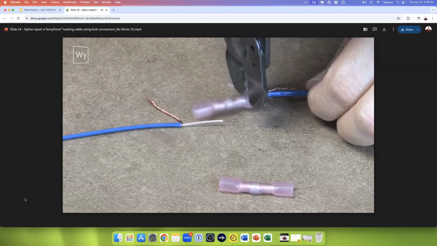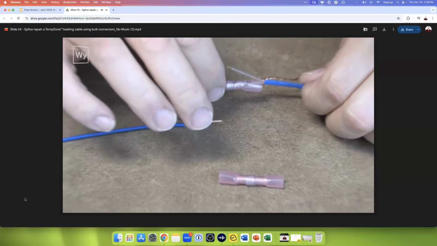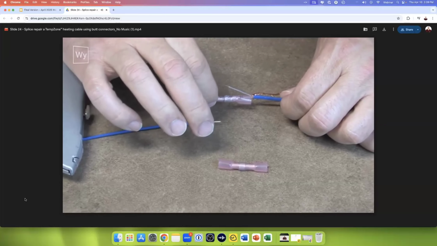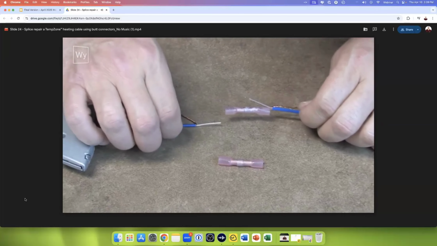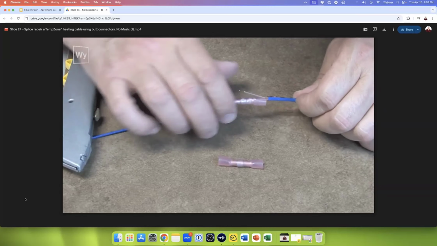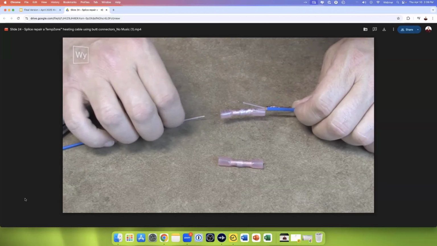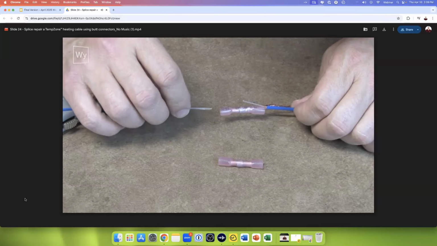We crimp it really, really well, and then once we make our crimp, we pull on it to make sure it's tight, and that one is tight. So the next one we're going to do, that was our short side, so now I'm going to put the long one from this one in here.